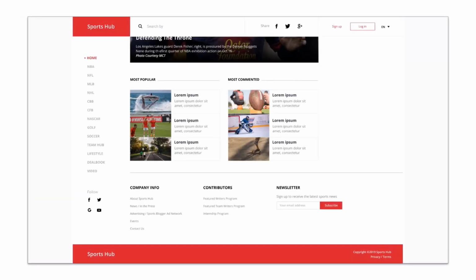When you view any page on the site as a site user, you will notice the site footer at the bottom of the page. The site footer will contain 3 columns: Company Info, Contributors, Newsletter, Sports Hub logo, and the Privacy and Terms links.